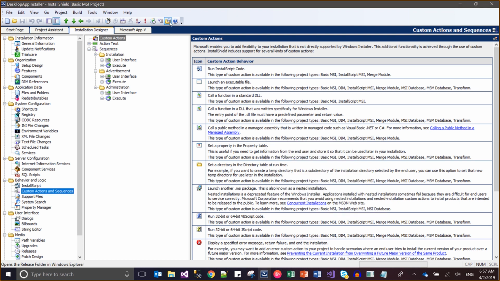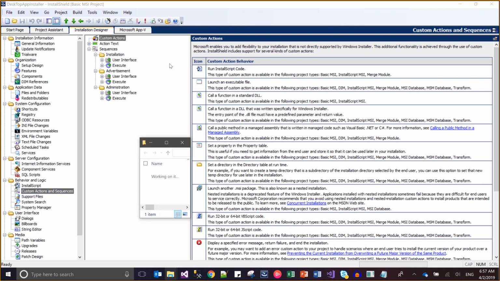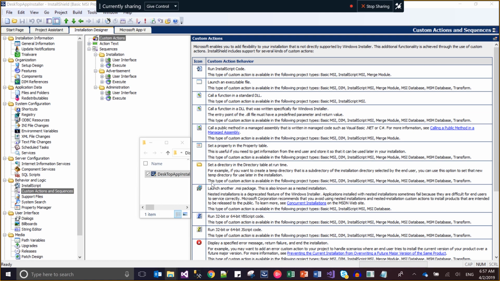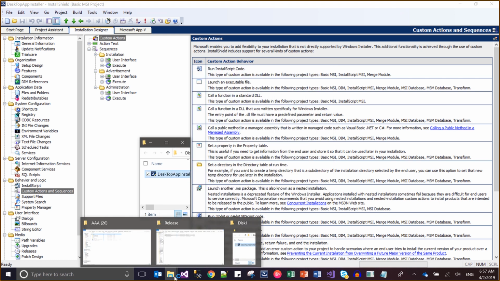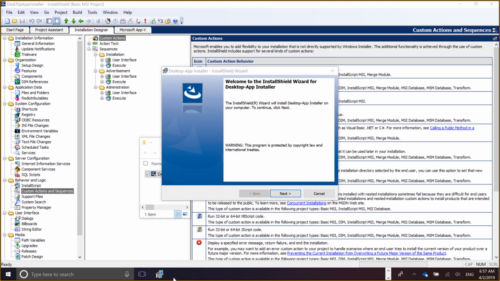Now let me just show you one demo. Let's say if I select one feature, how the installation will go, and if I select another feature, how installation will go. So let me just show you this thing.